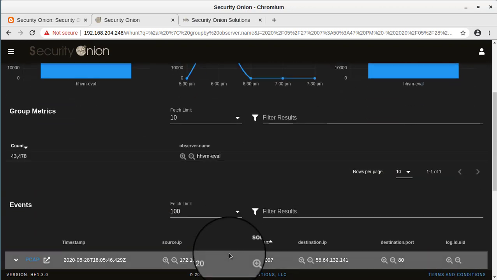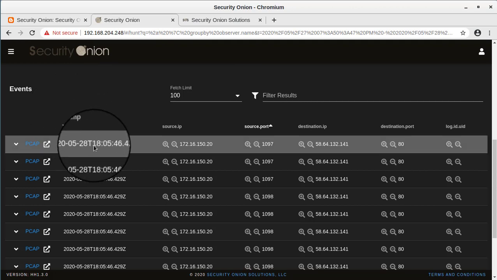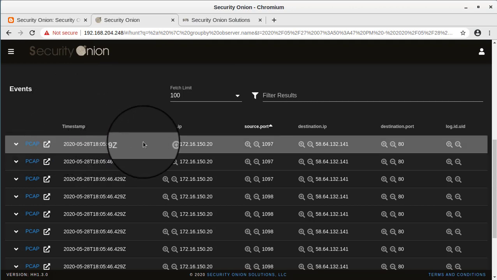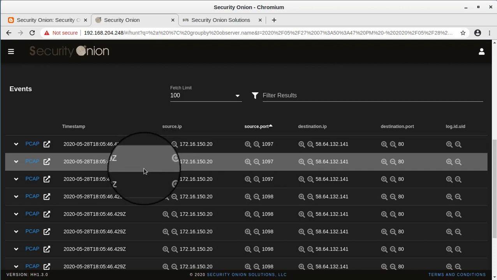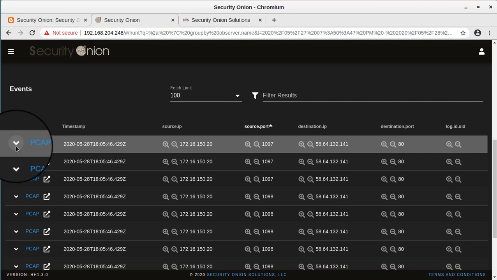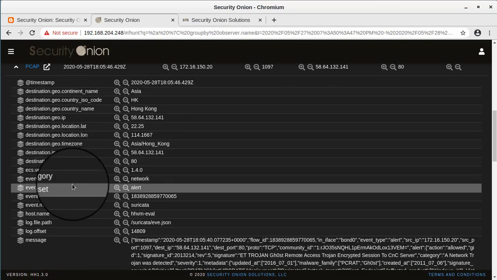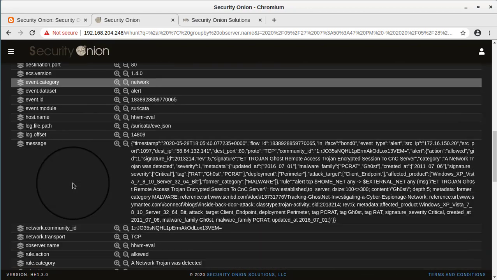Now, if I continue to scroll down, the final section here is events. And this is a data table which shows all of my results, and we have one line for each result. And if I want to drill into a row, I can click the down arrow here, and we see all of the individual fields within that particular log.